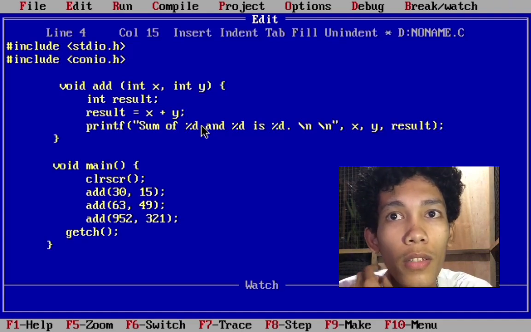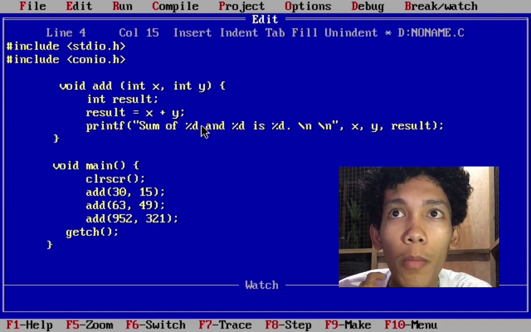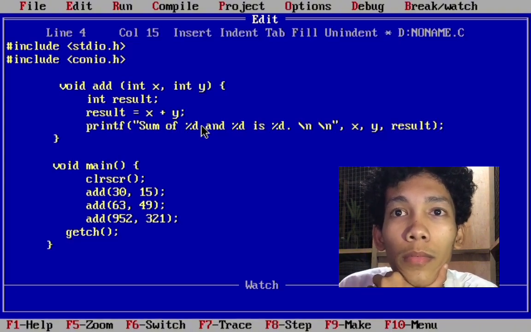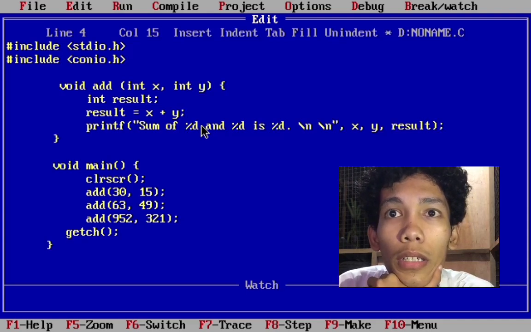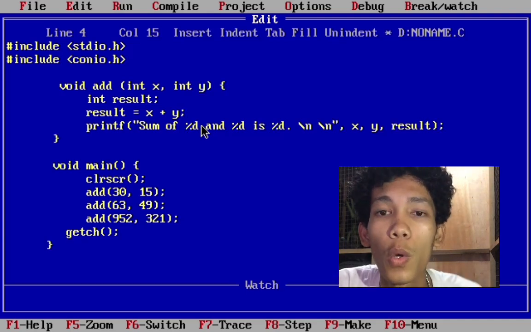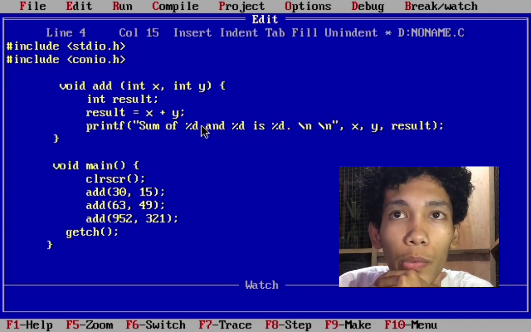So tonight let's talk about another problem, which is this problem. So let's start. First thing first is include stdio.h. This tells the computer to include the standard input or output library. It's needed to use functions like printf, which prints text on the screen.